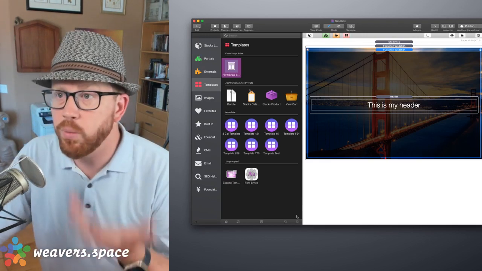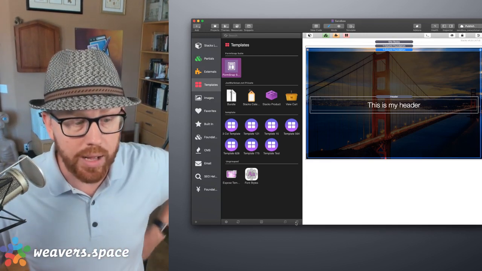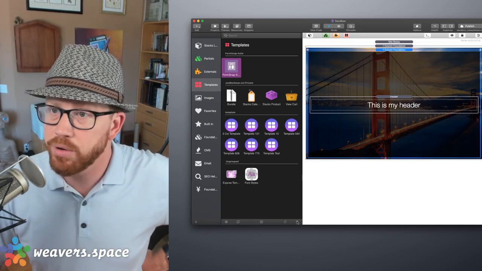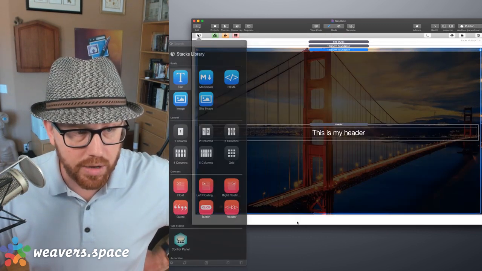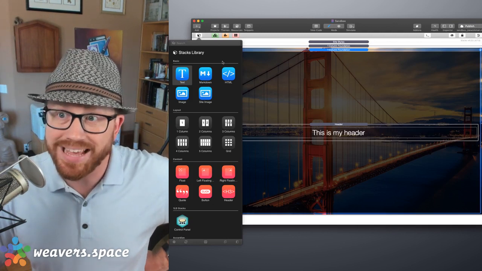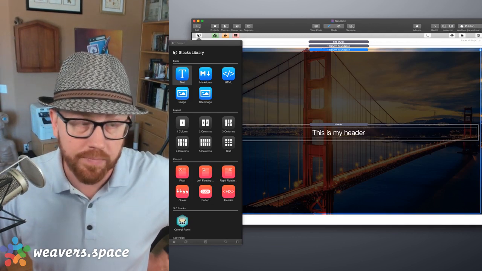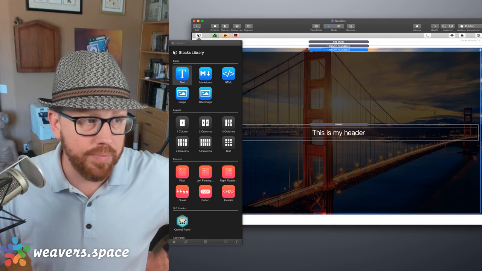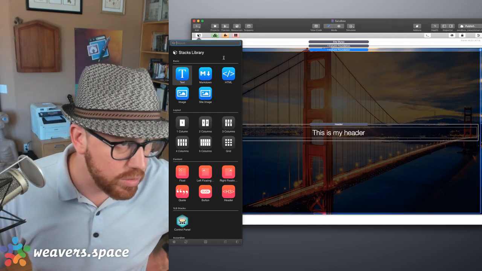And there's actually other ways. A lot of people don't know this as well. But at the bottom of your stacks library, you can click on this button, and what it does is it opens up the library in an external window, which is kind of cool.